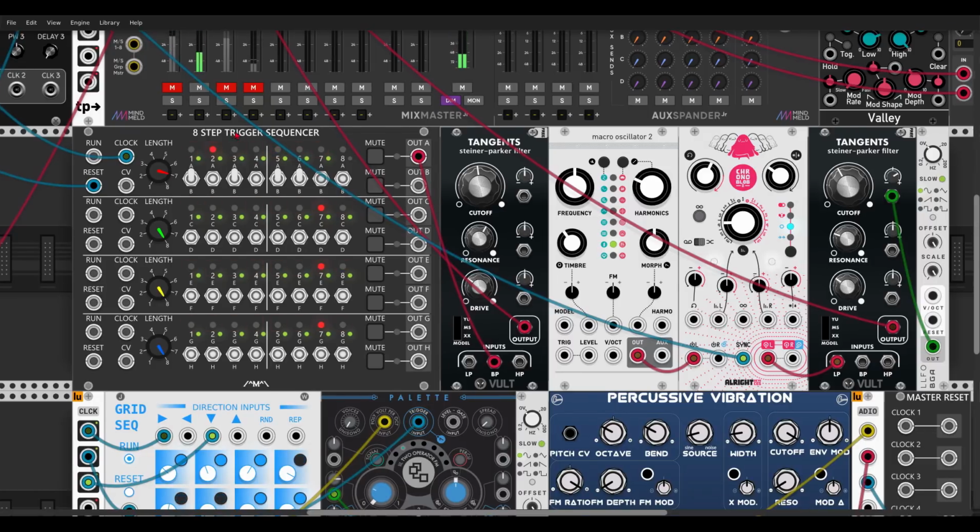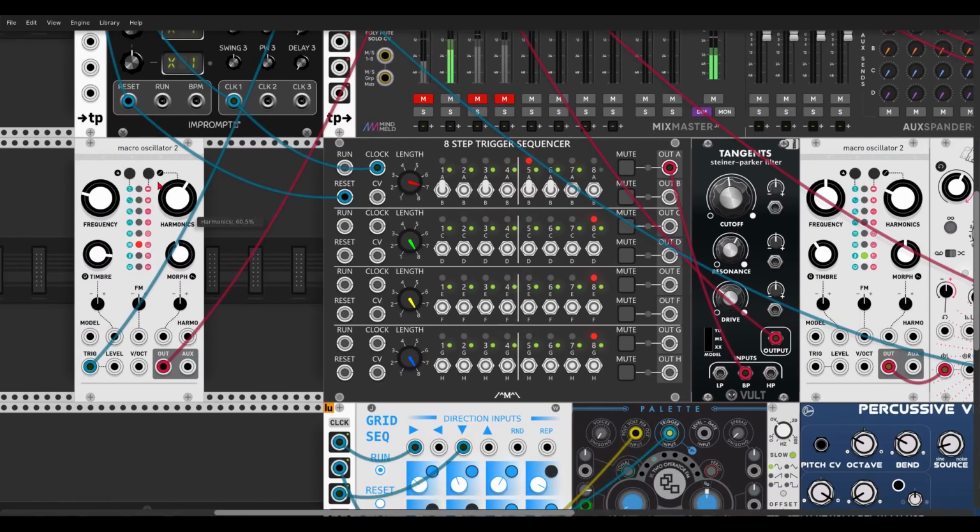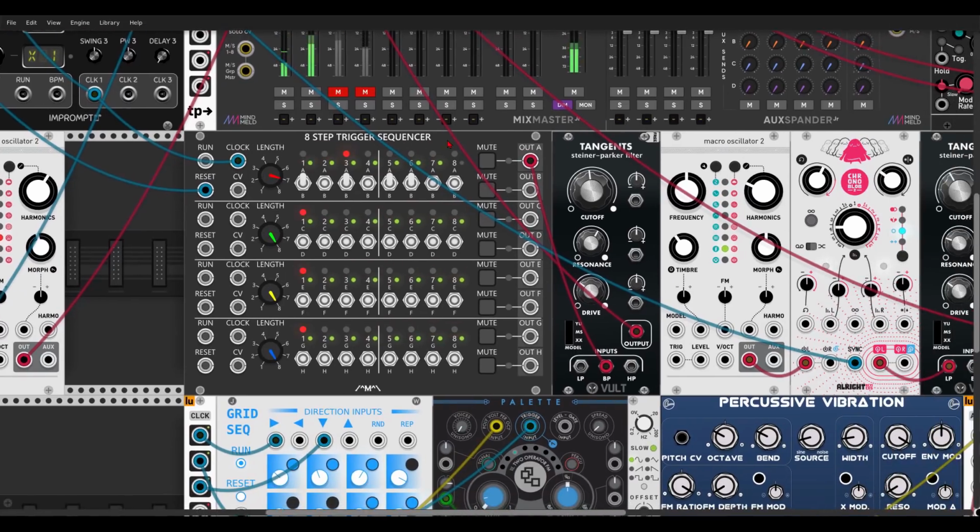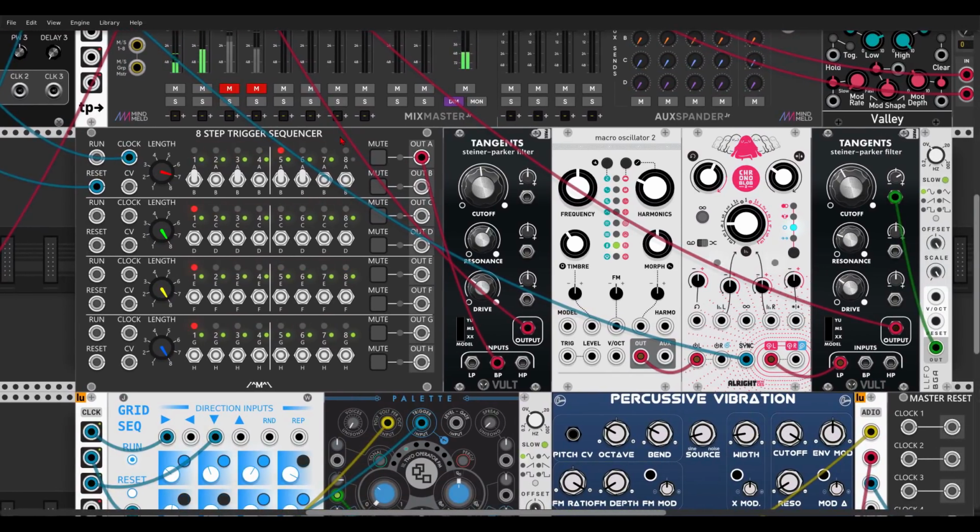We can also add a steady bass drum to this. I have here Plaits in an analog bass drum model. Very nice. Okay, and now let's send output B to another Plaits that I have here.